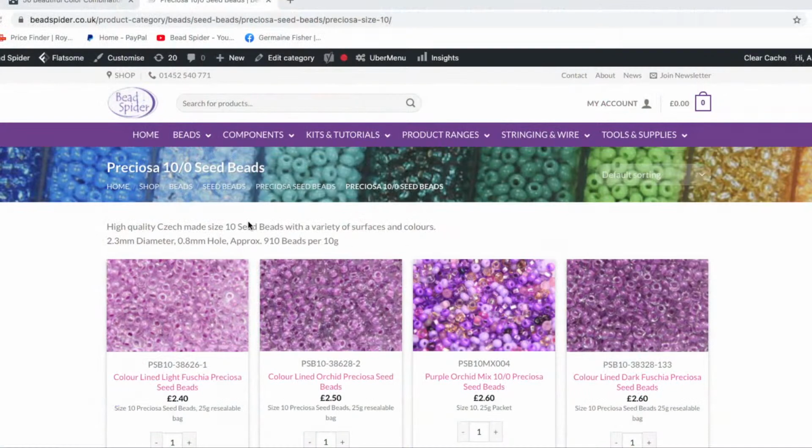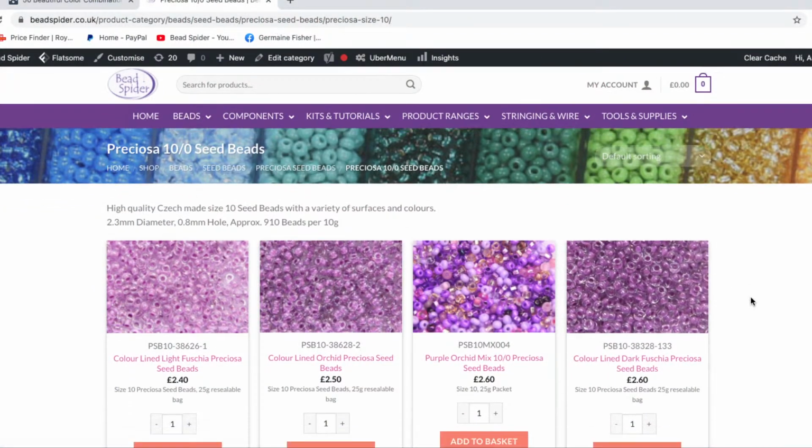Let's go to the Bead Spider website, and let's say you went to beads, and then seed beads. Let's have a look at our Preciosa size 10s, because I know we've got plenty of those. Maybe I should have looked at Delicas. I'm not even showing the website. Here we go. So let's say we're on the Bead Spider website and we're looking at the Preciosa size 10s.